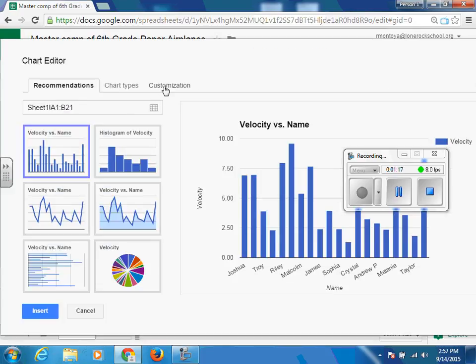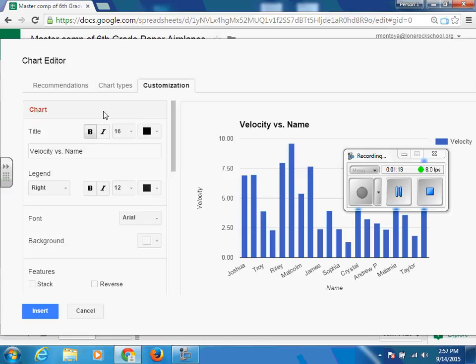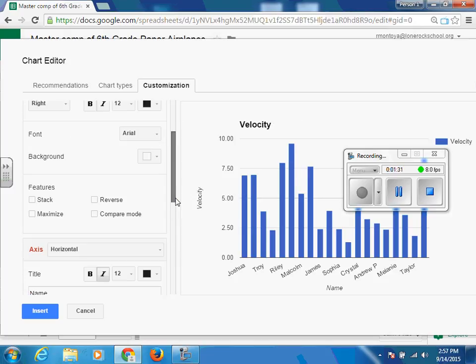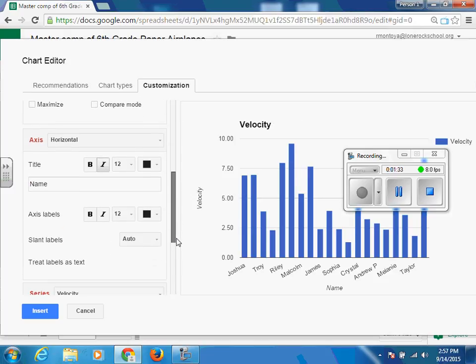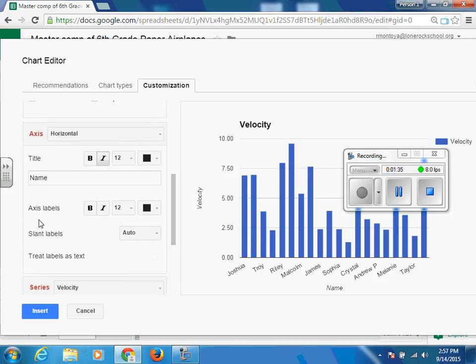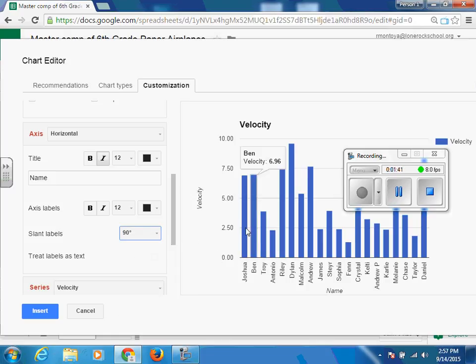So I want to customize it. I want to change the name because I don't want velocity versus name. That's a silly name. So I'll just call it velocity. Like that. I want to make sure everybody's name is on there, so I'm going to go to the slant and make sure they're up and down, vertical, 90 degrees. So that includes everybody.